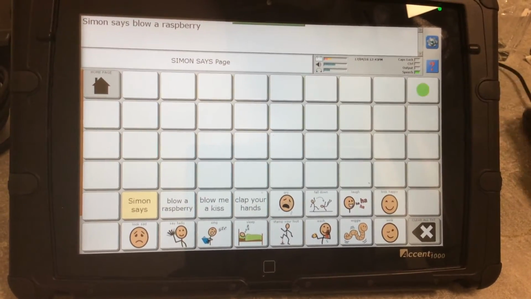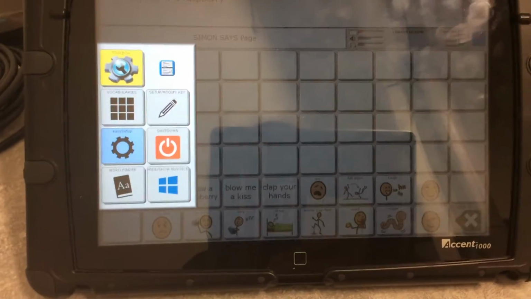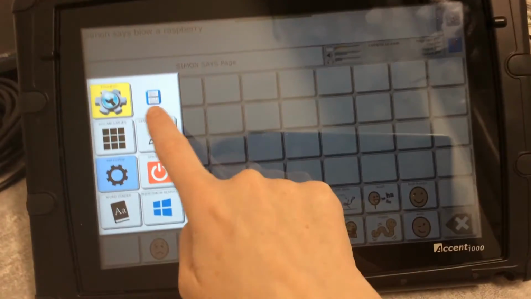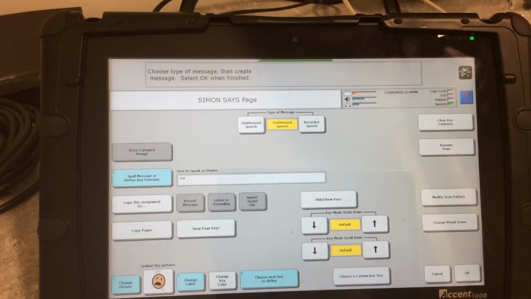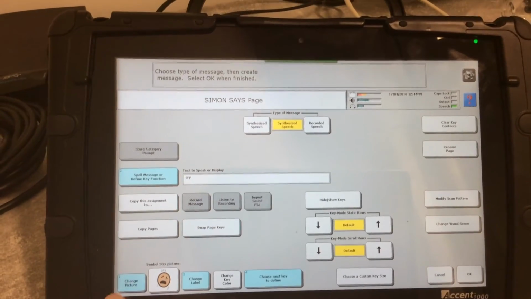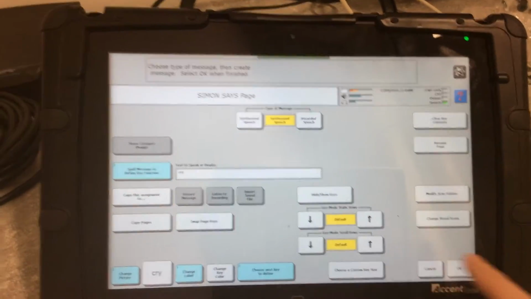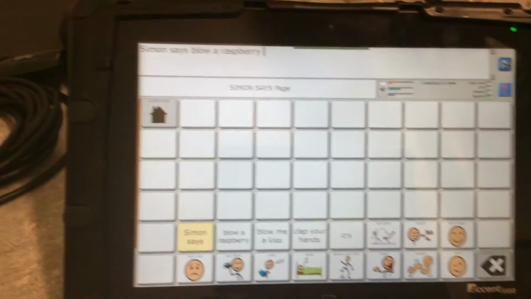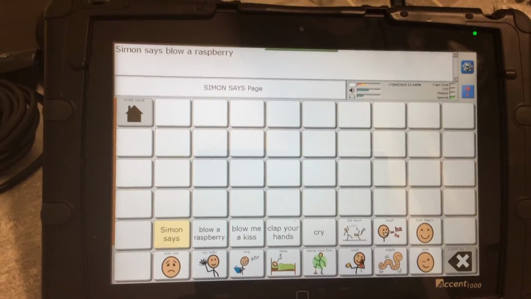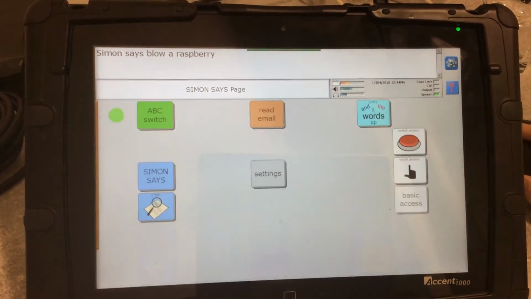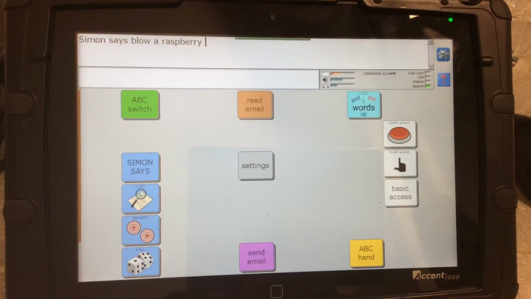So just remember to do that. Go into your toolbox, choose the setup modify key, choose the one you want, and then if you just want to take the picture off, just choose change picture and no picture, and then press OK, and then that's changed it for you there. Okay, and we'll just go back to the home page now. So you can have an explore of those games if that's something that would be helpful for him.